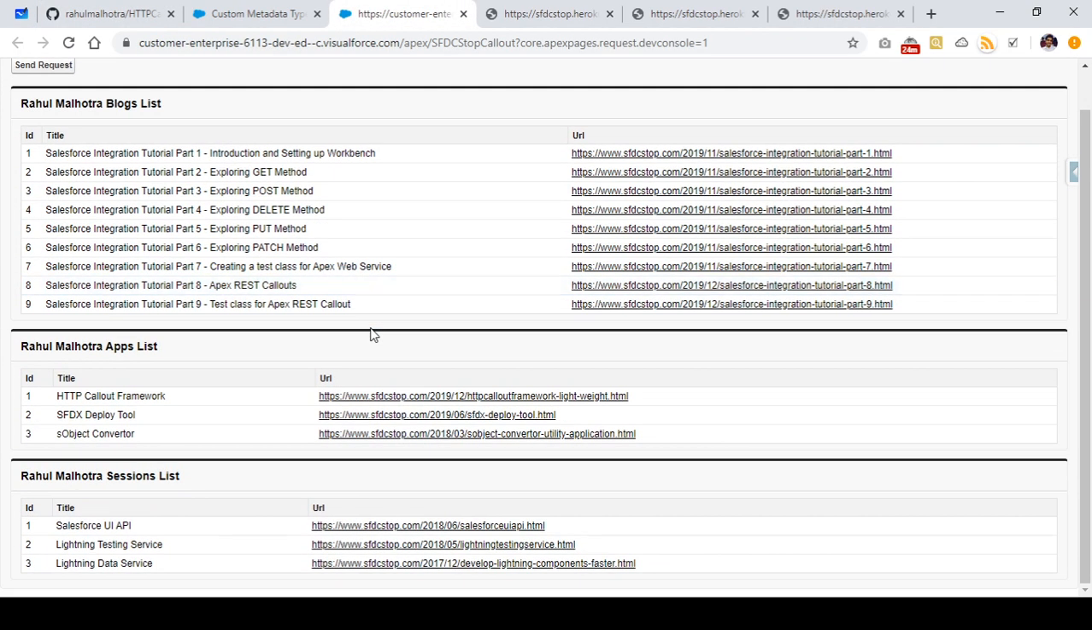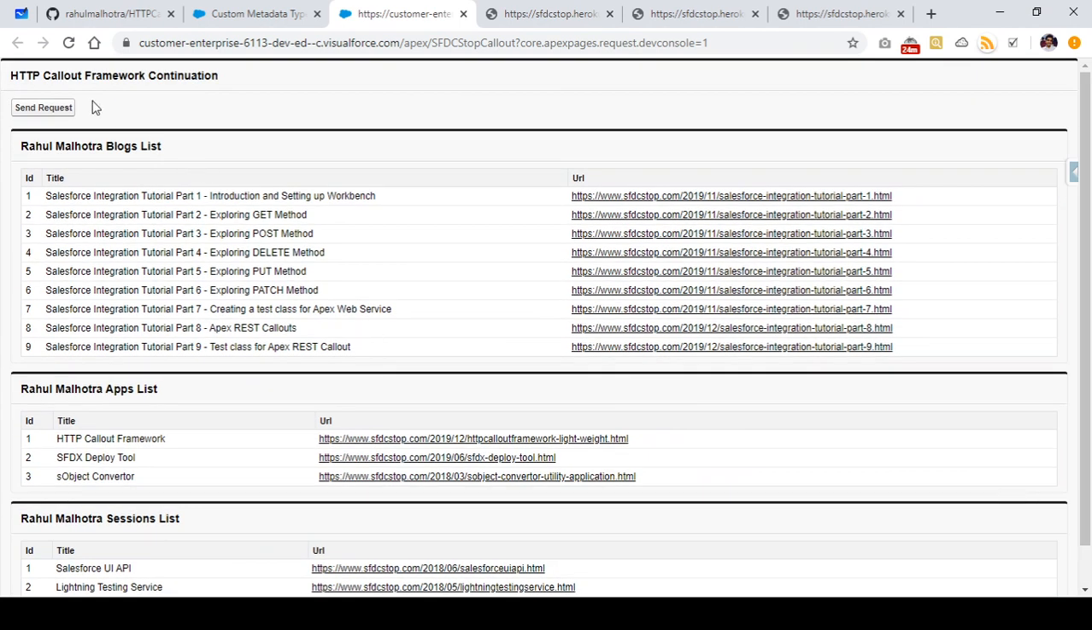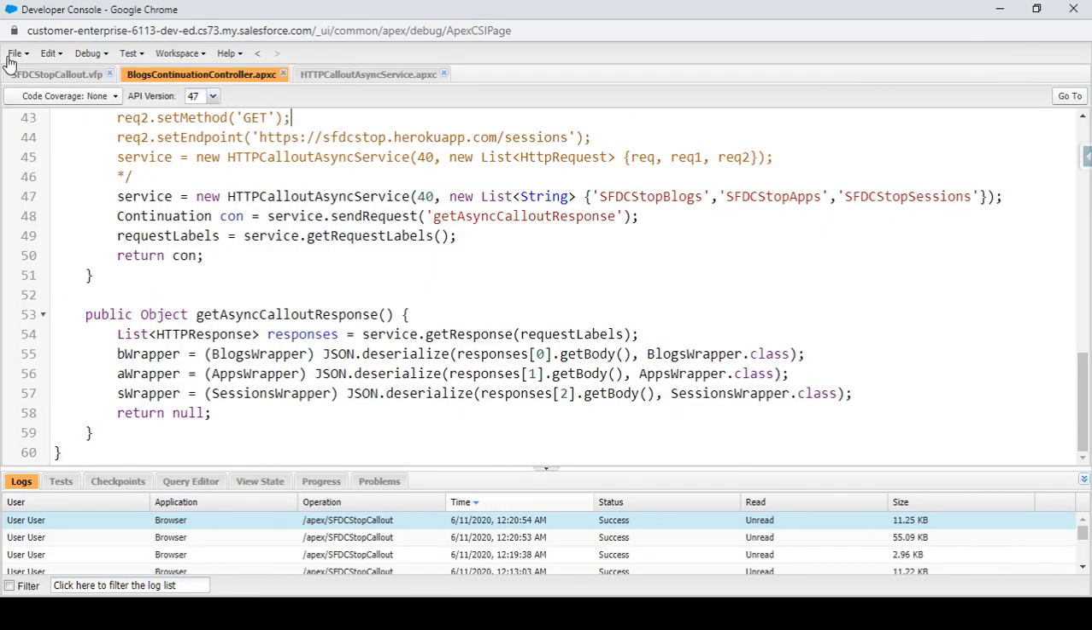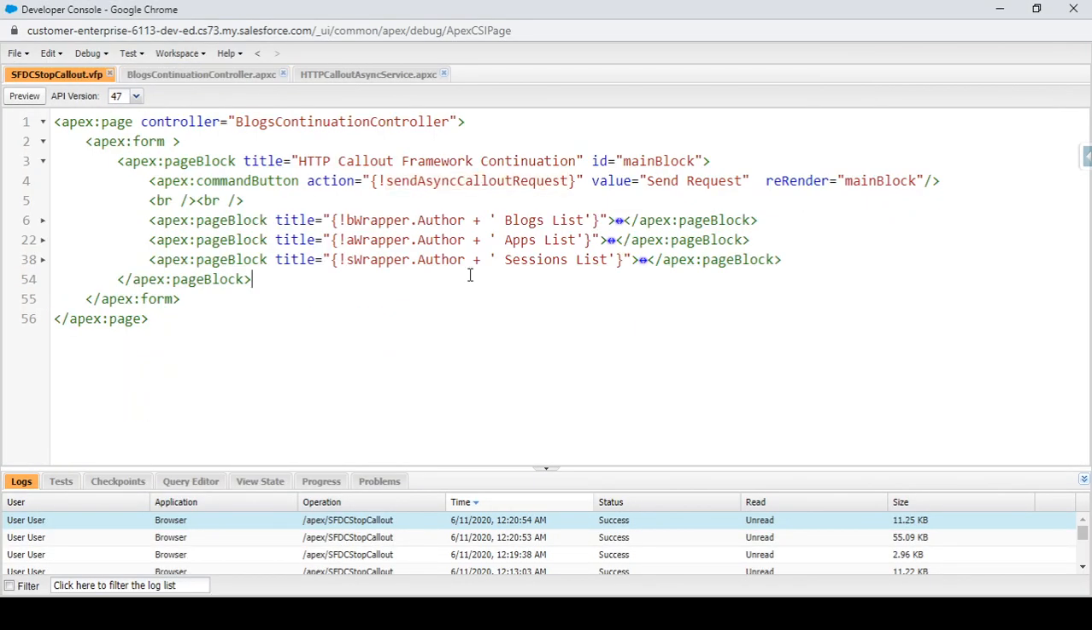Okay, so from the VisualForce page, I can see here that I have a send request button, on the click of which I am performing some callouts, and I'm getting my response back in here, right? So I have an Apex command button here, which is actually performing a callout, and it is calling the send async callout request method, and this method is present in my controller class, right?